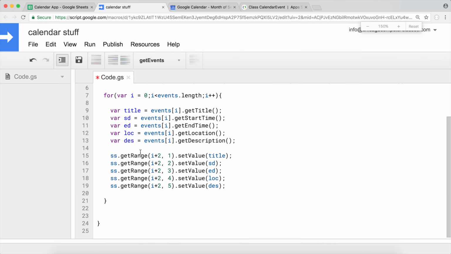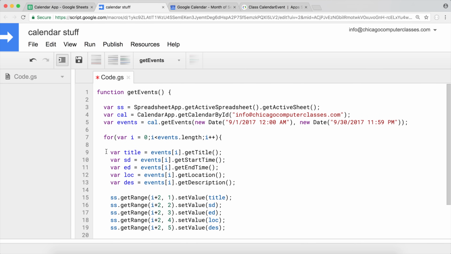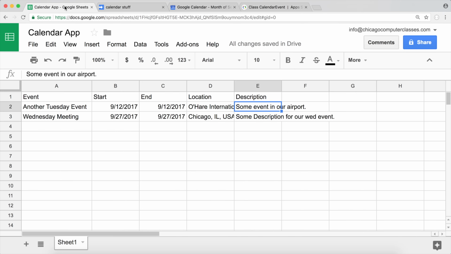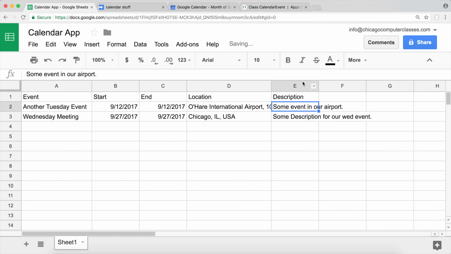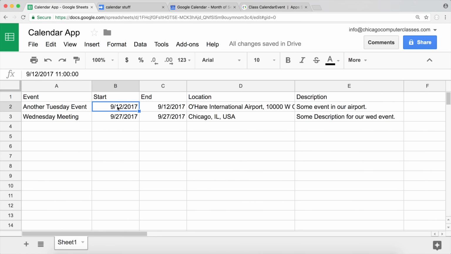So let's just test this and make sure this actually works. I'm going to zoom out a little bit so you can see what's going on here. Save this. I'll go ahead and run this. And that works. So now I have the location. I have my description. And I have the start.